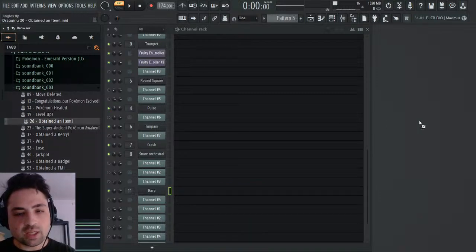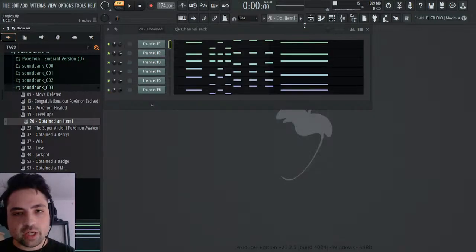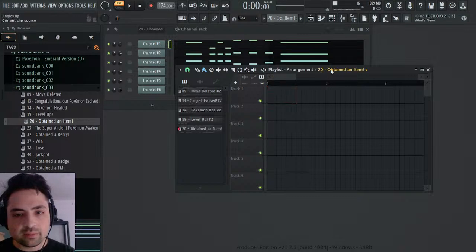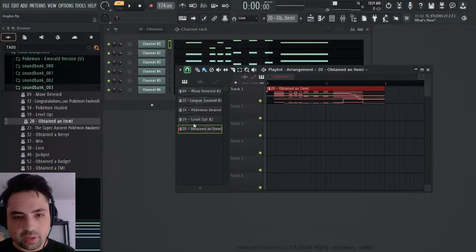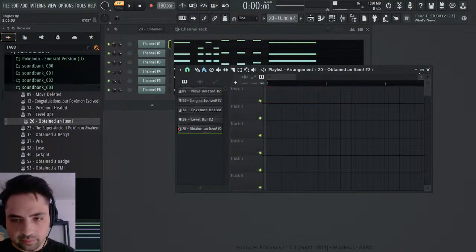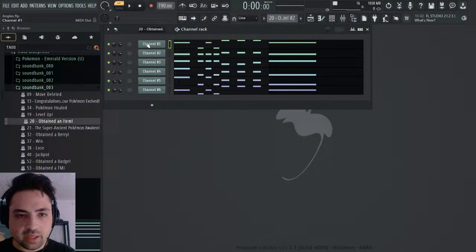Let's go for obtained an item. Okay, now we have some space here. Let's remove that. This would be about 2 steps. And let's remove the space as well at the end. Now let's delete this original. Actually, I can delete it from here. It's probably easier. Okay. And now, let's see this one.